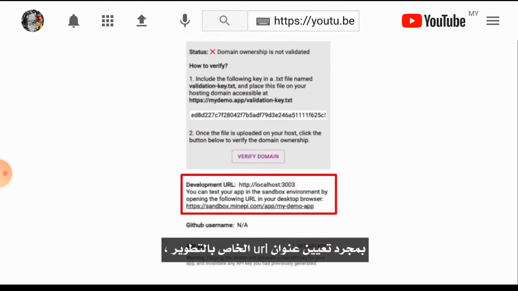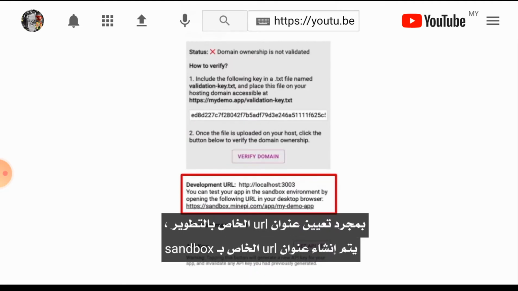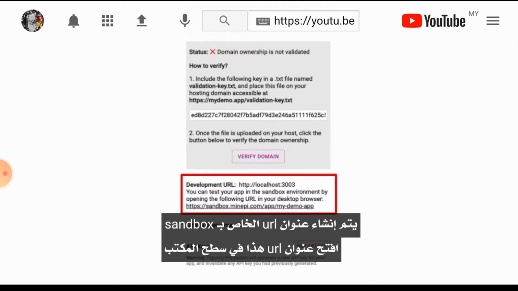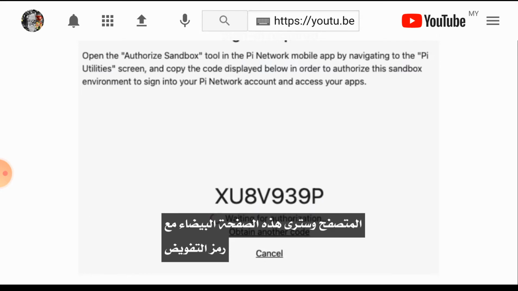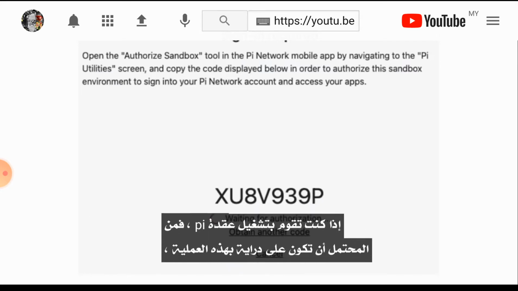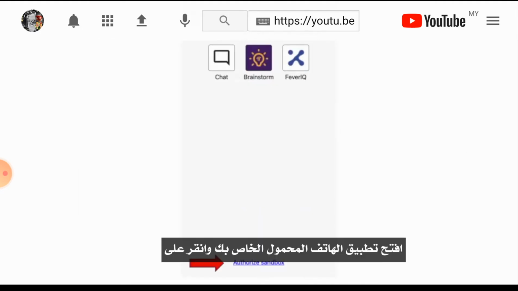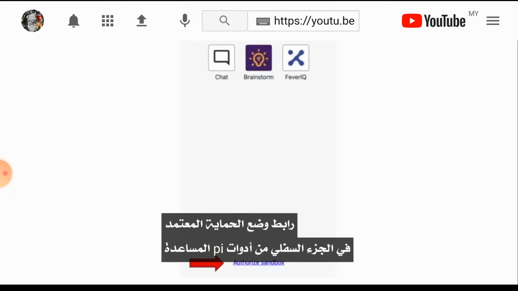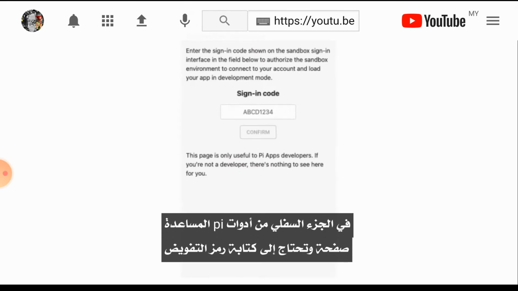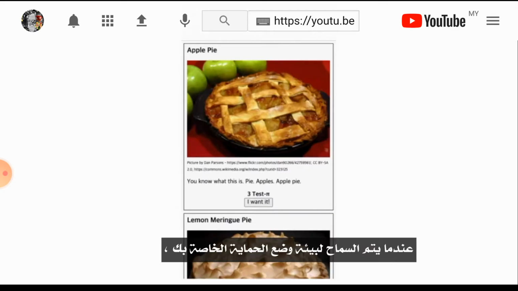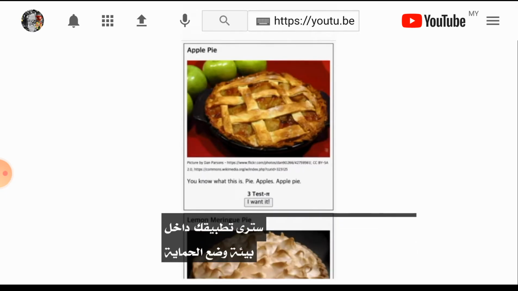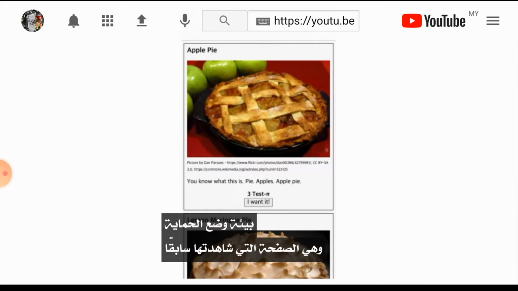Once you set the development URL, a sandbox URL is generated. Open this URL in the desktop browser, and you'll see this white page with an authorization code. If you are running Pi Node, you are probably familiar with this process. Open your mobile app and tap on the authorize sandbox link at the bottom of the Pi Utilities page. And you need to type the authorization code and press confirm. When your sandbox environment is authorized, you'll see your app within the sandbox environment, which is the page you saw earlier.